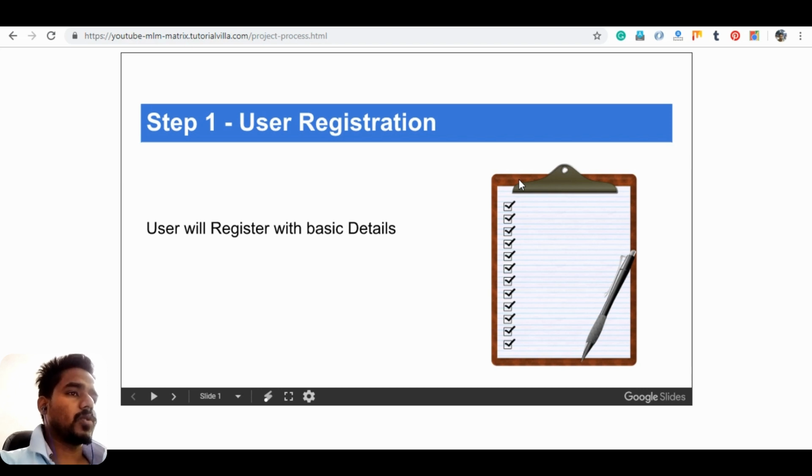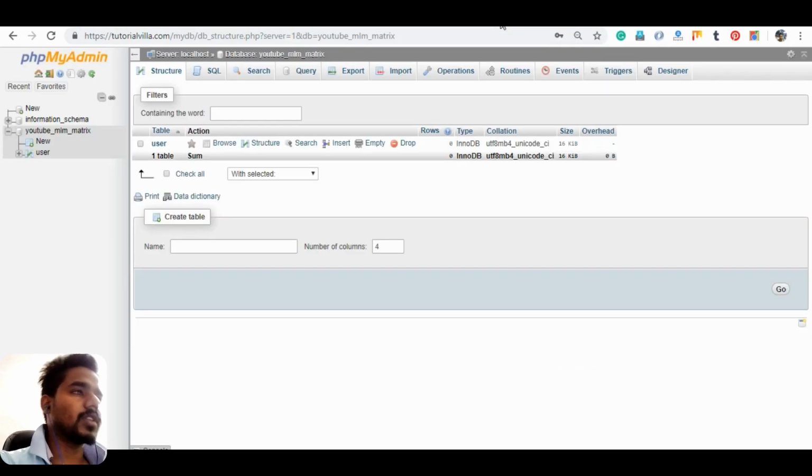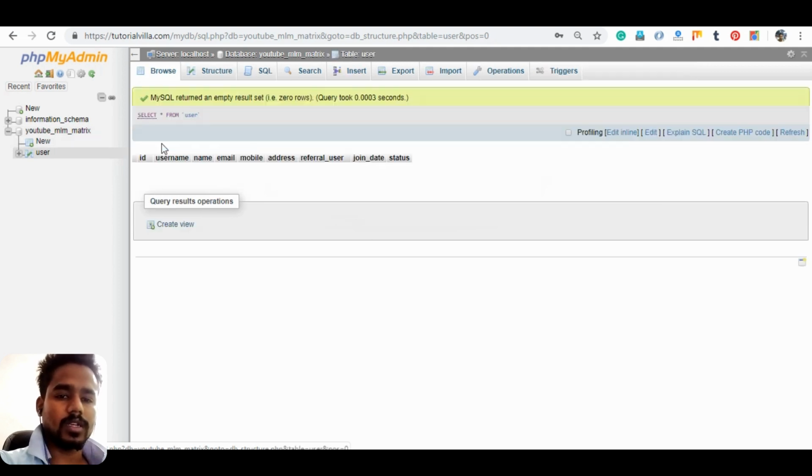Now we need to create our user registration. For this, first of all, we need to insert a user at the very top of the structure, and this ID should be the account of admin. So we will insert the information for the admin user.